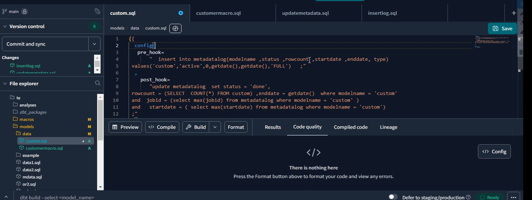Hello everyone. So, the topic is on prehook and posthook and how to insert metadata by using the prehook and posthook. Firstly, we will see the types of hooks in DBT: prehook and posthook, on run start and on run end. So I am going to explain prehook and posthook.